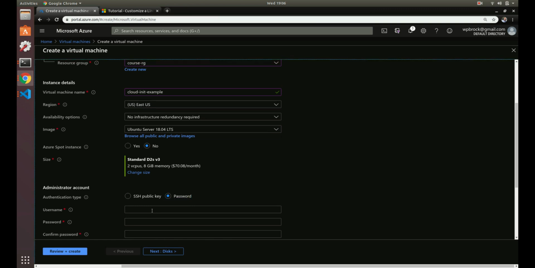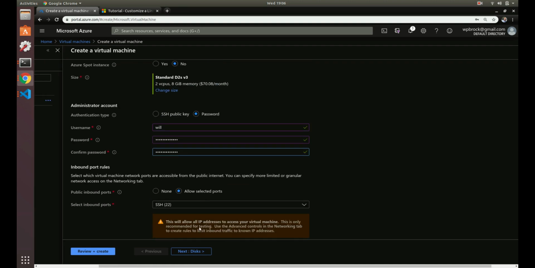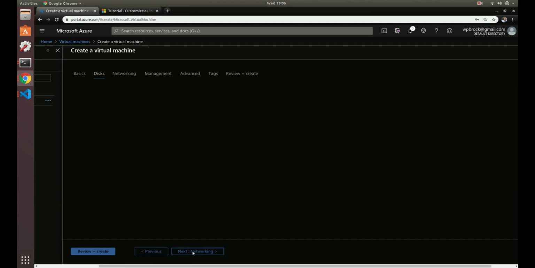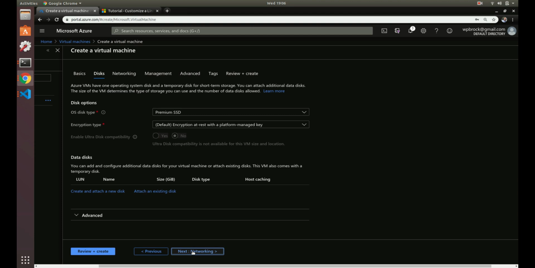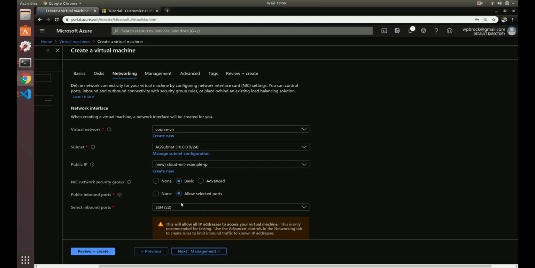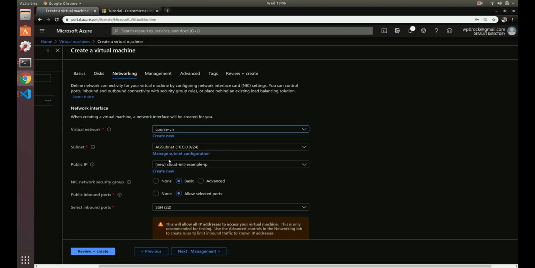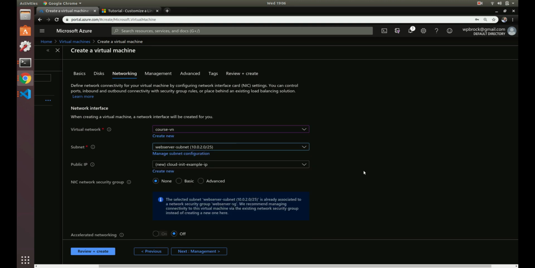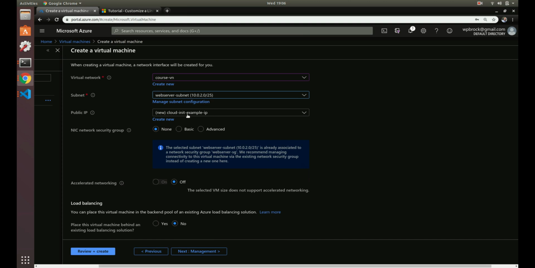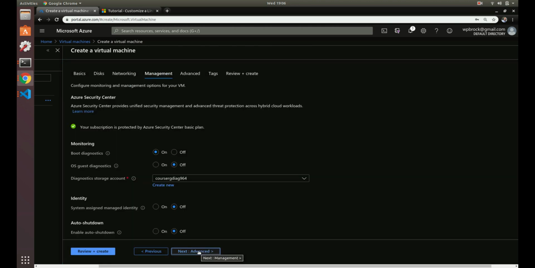So perfect. We're just gonna keep all these defaults. Let's set a password. Keep that. Let's go to disks. We're just gonna keep everything to default. We're not really worried about this. We've already gone over virtual machines. We're piggybacking off of our existing stuff. We'll have it create a new IP because we've already used our IP. So let's do that. We can skip this.